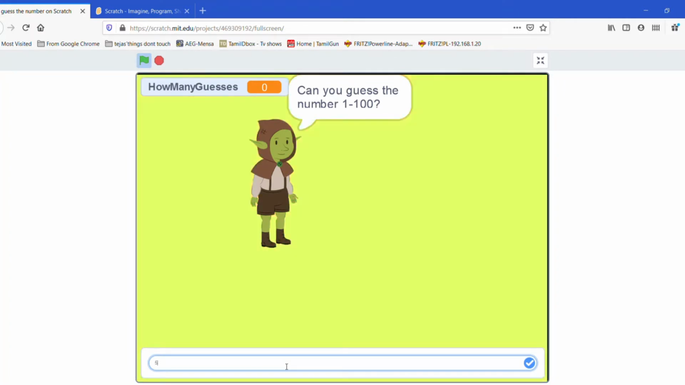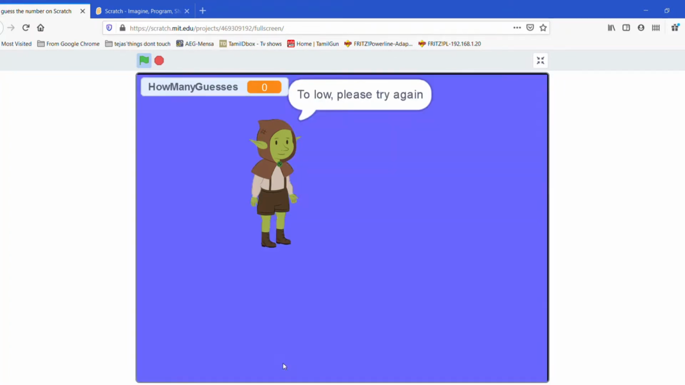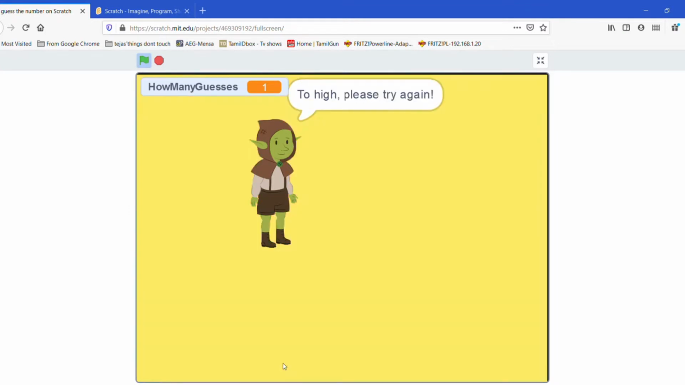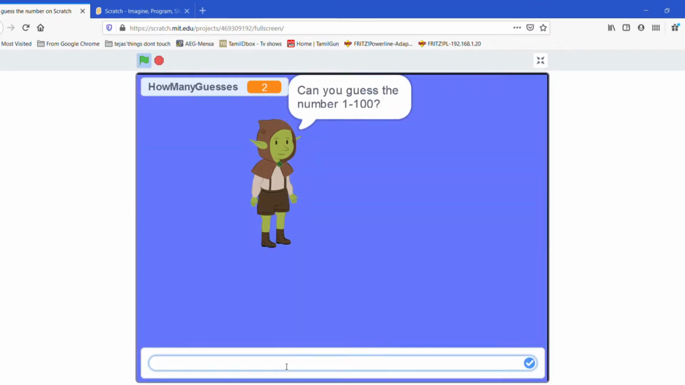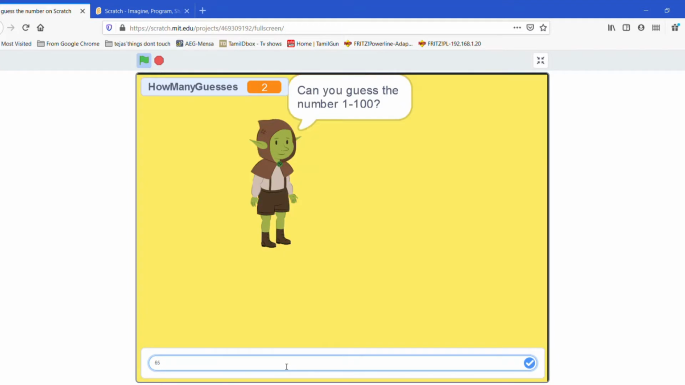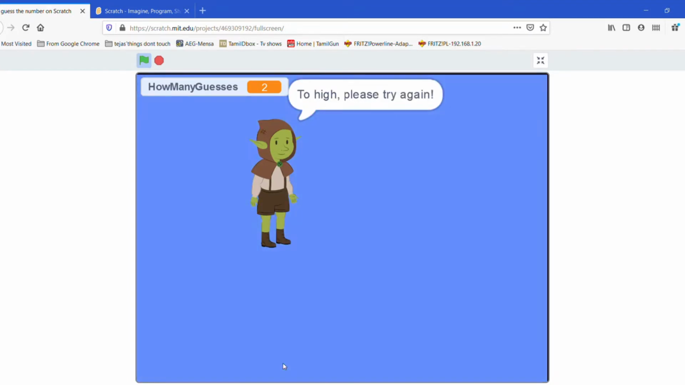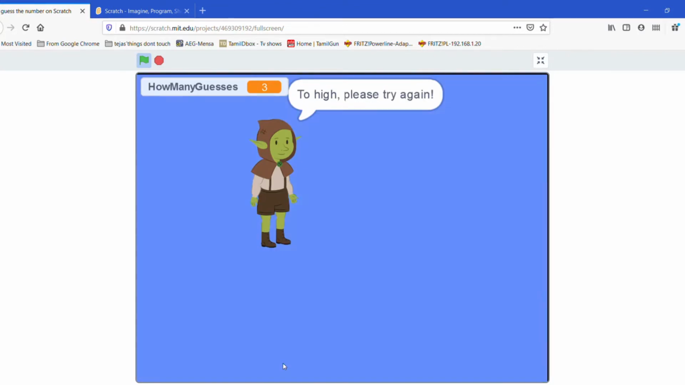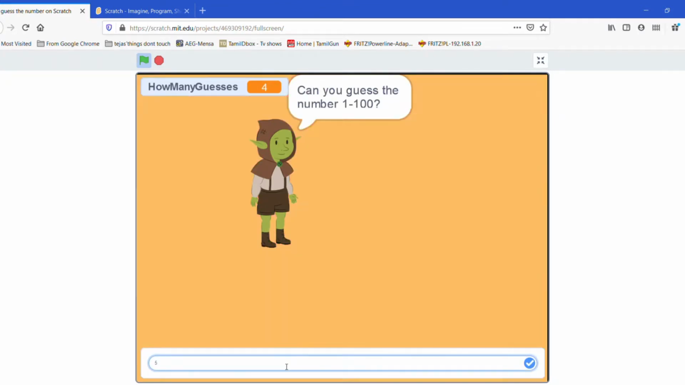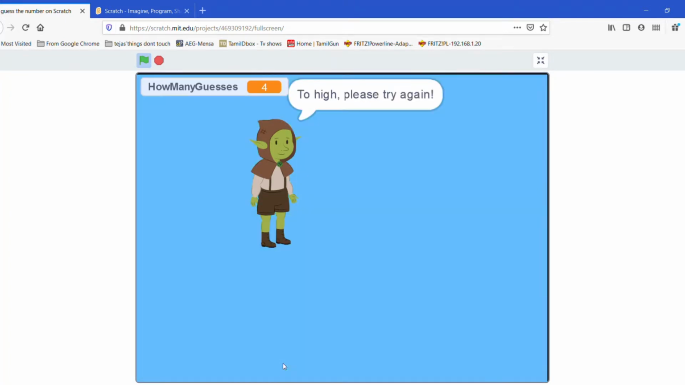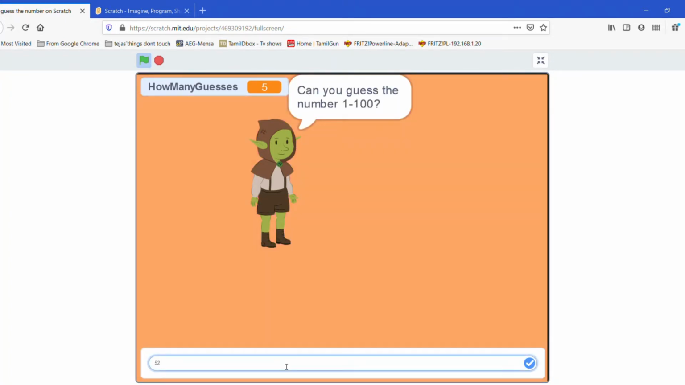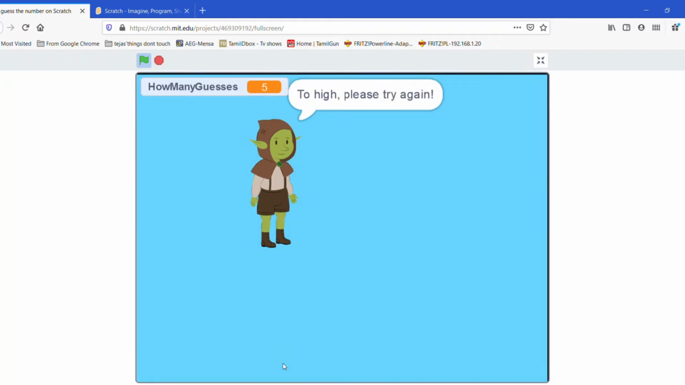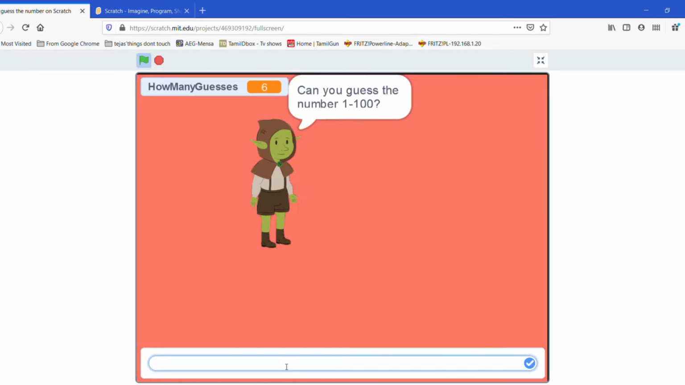So I'll try 50. When 50 is too low, you have to try a higher number. For example, 75 and 65, because 75 is too high. When 65 is also too high, I'll try 55. When 55 is too high, I'll try 53. When 53 is too high, I'll try 52. And between 50 and 52 there's 51, so correct.